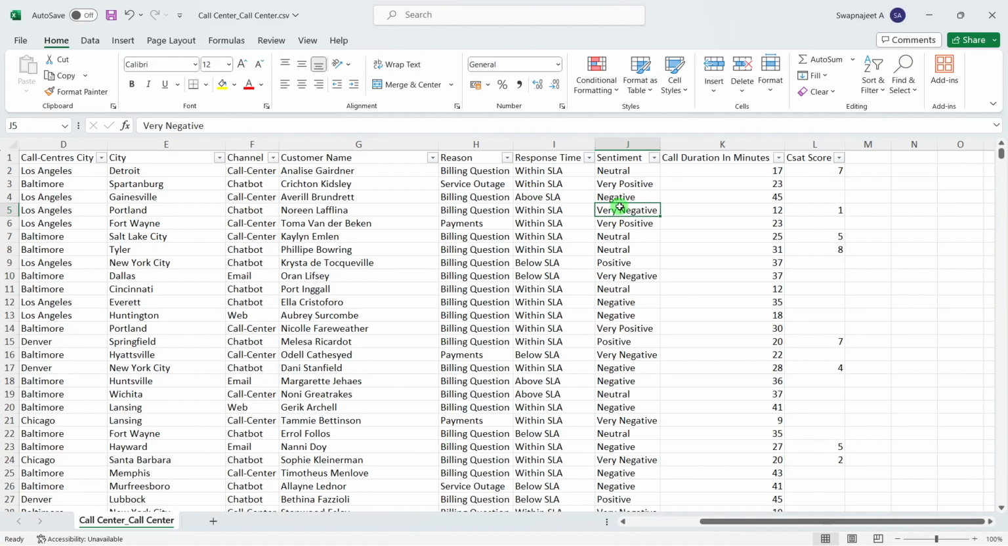Then we have sentiment. Sentiment is nothing but, whether that call was attended late, or connected, or attended within that particular SLA, what was the sentiment from that customer? What was his feedback? Whether he was satisfied, positive or negative, or whatever it is, right?